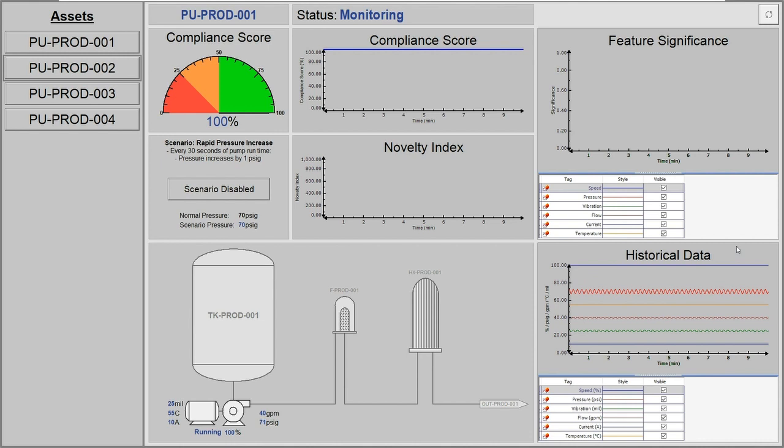At the bottom right, the attribute data is trended, which you can see speed is 100 plus or minus 0.01%. Pressure is 70 plus or minus 2.5 psi. Vibration is 25 plus or minus 1 mil. Flow is 40 plus or minus 0.5 GPM. Current is 10 plus or minus 0.1 amps, and temperature is 55 plus or minus 0.01 Celsius.